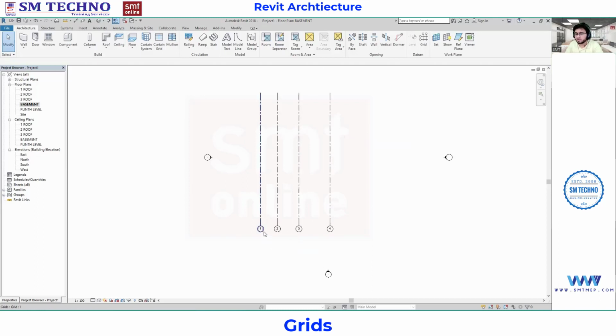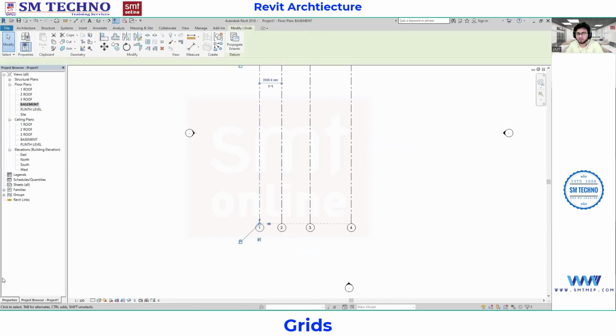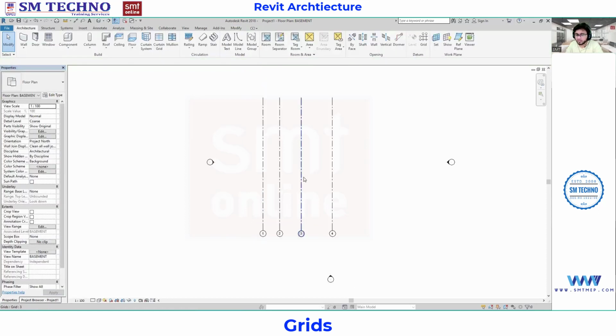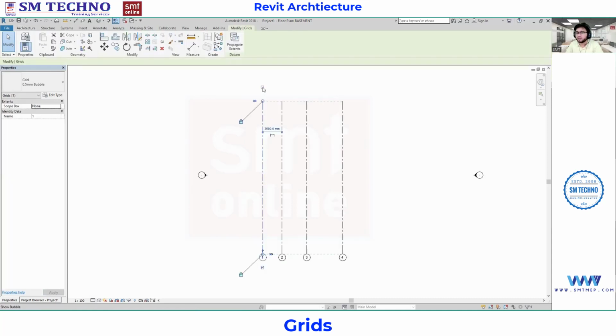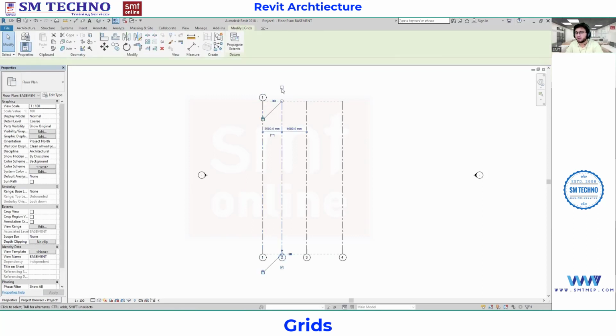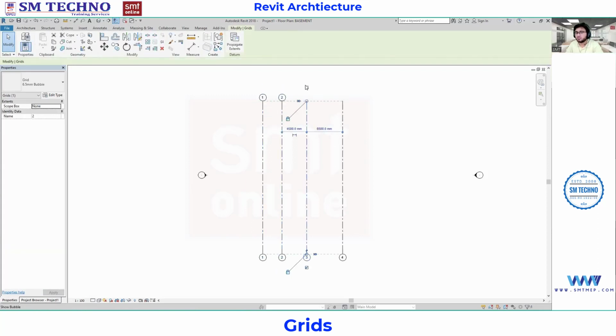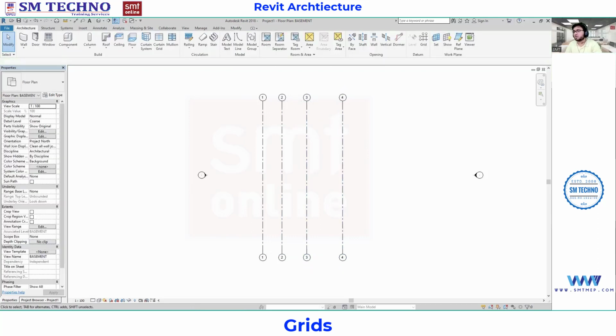By default, you will get the notations like 1, 2, 3, 4 or A, B, C, D. You can modify them; select and modify from the properties. If you want a bubble on the other side also, select this one, and can you see a bubble over here? Select it and you will get the bubble on the other side also. Again, you can select and change from here. It's very simple to work with all this. We have got the bubbles on either side.